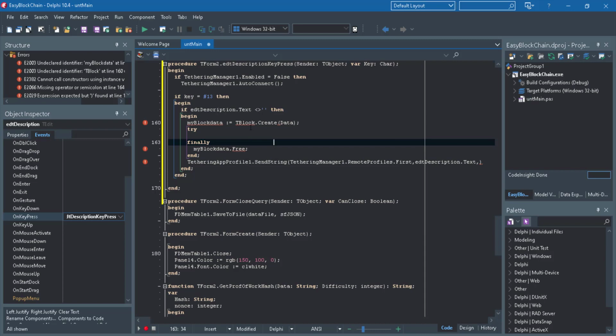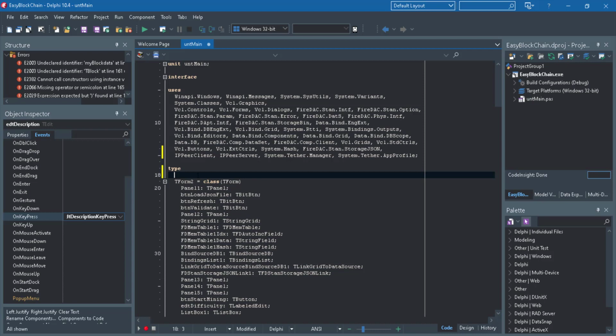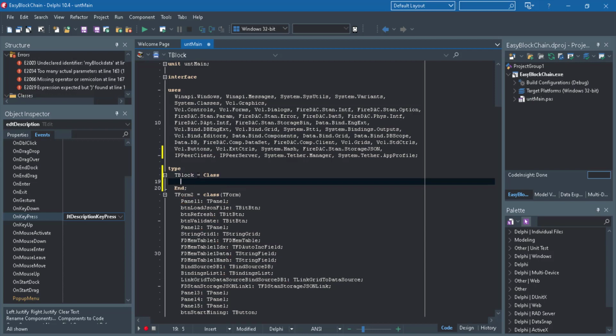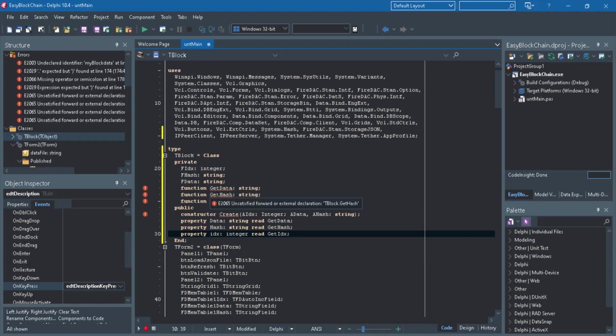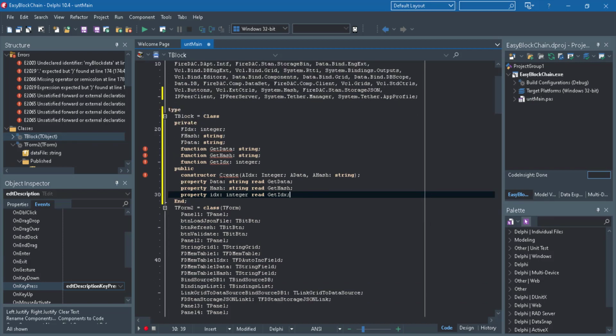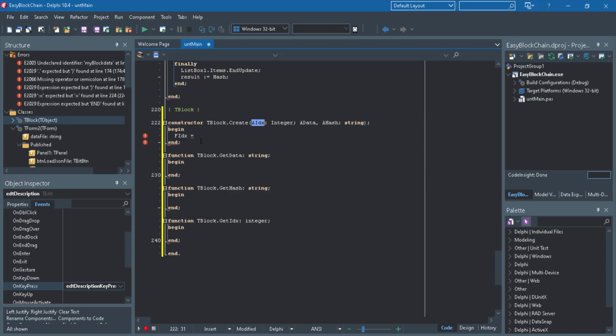So we should have a class for T block. And now I will create my class for T blocks. T block is the class. Now I do my class with the private function get data, get hash, get IDX, and one constructor function. I just hit Control C. So on create, F IDX equal to IDX.